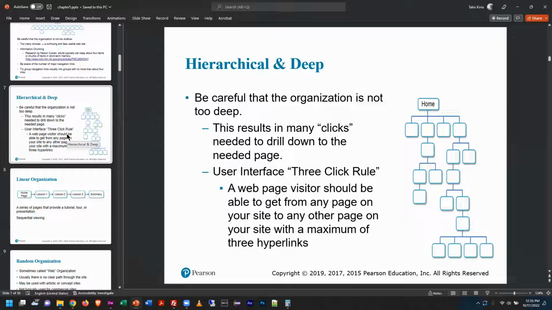And I want you to look at the information on the slide because I think it's pretty important. It says, be careful that the organization is not too deep. This results in many clicks needed to get down to a page. So for example, if I wanted to get down here, right, to one of these, I'd have to click, click, click, click, click, right? And I have this issue, frankly, with Blackboard, right?